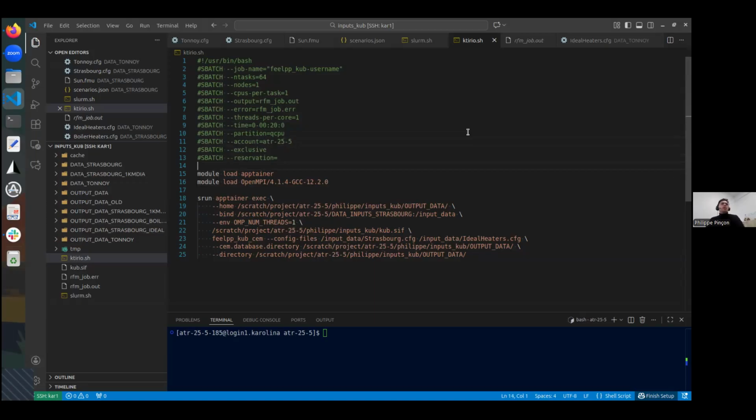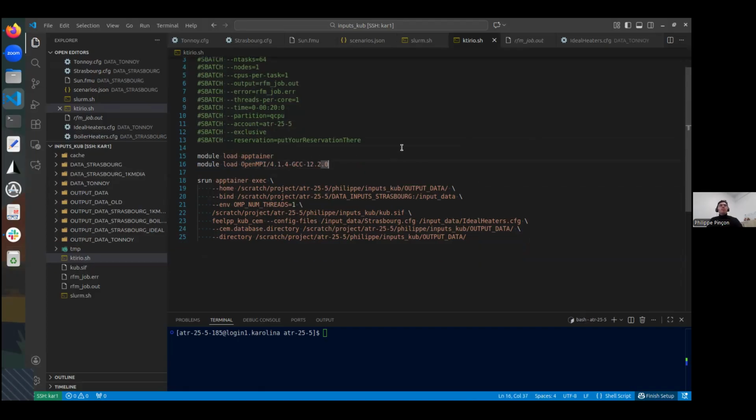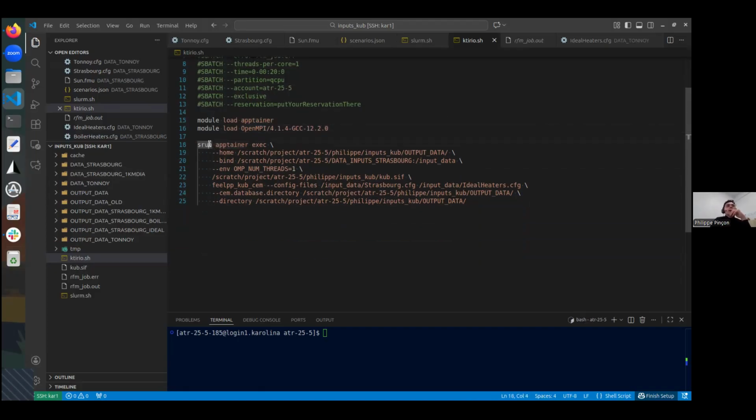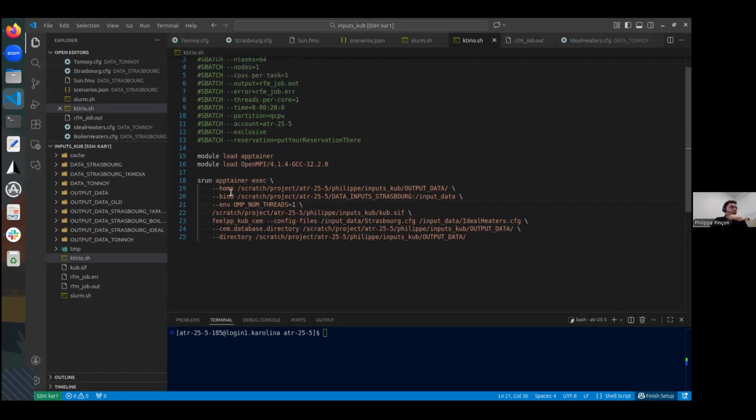Then you will put your reservation. Put your reservation. Okay, so load Apptainer, load OpenMPI. So we run srun apptainer exec.